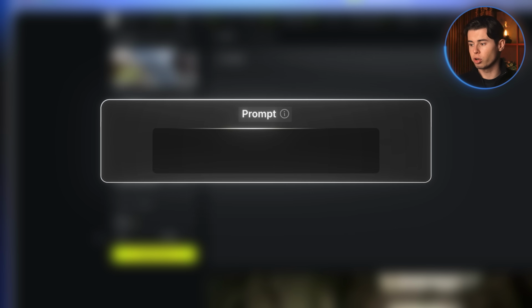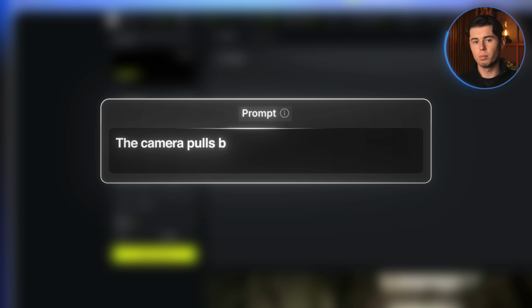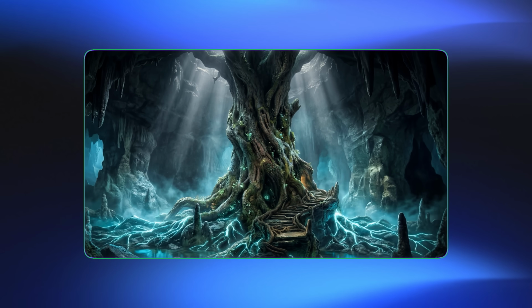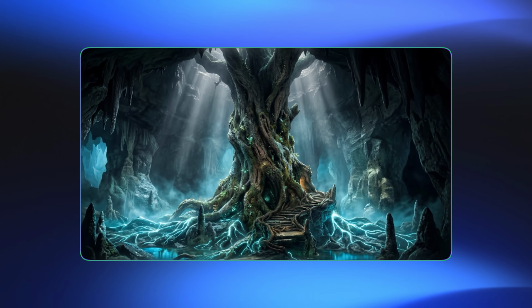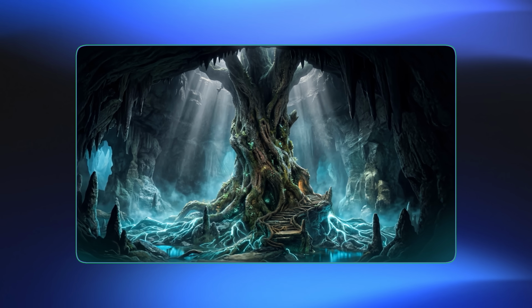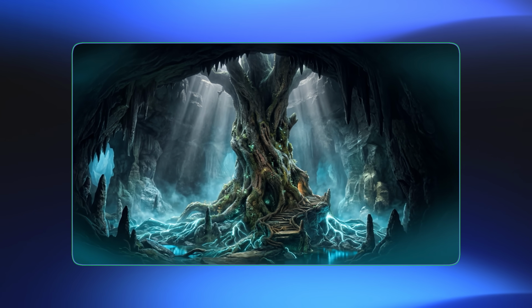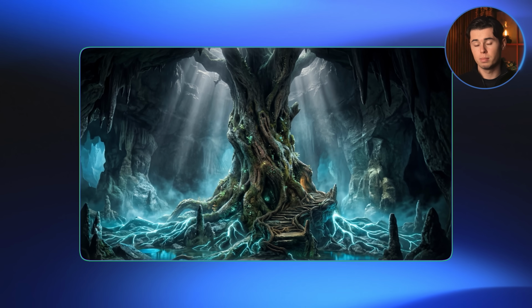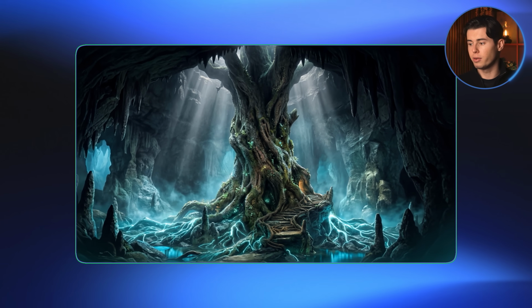And for the second version, I'll type the camera pulls back slowly to reveal the full scale of the tree and the cave around it. Even though both start from the exact same image, the results feel completely different. The zoom gives an intimate feeling of discovery, while the pullback delivers a massive sense of scale and awe.